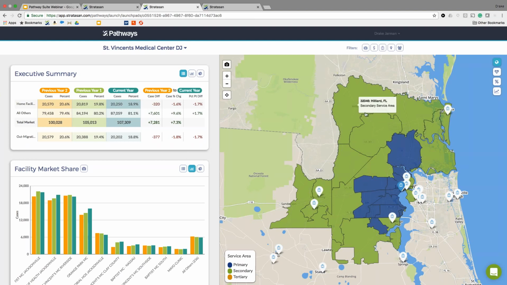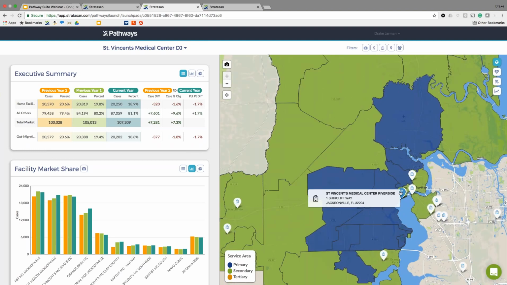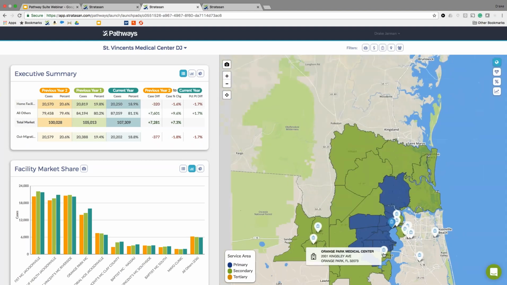We will touch base on the map here in a second, but it is the same map that you guys saw earlier. Our home facility is here in the middle. That is going to be St. Vincent's Medical Center, Riverside. We have our primary service area in the blue, secondary service area in the green, and we can start to see the other facilities around in the area.